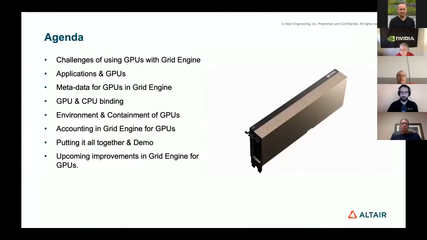So I'm going to go relatively quickly given the time constraints we have. As you can see from the agenda, I'll talk about the challenges of using GPUs with Grid Engine and really about the applications and GPUs, get into how Grid Engine requires metadata information to make decisions about GPUs, GPU binding, environment, accounting, putting it all together, and upcoming improvements in Grid Engine.